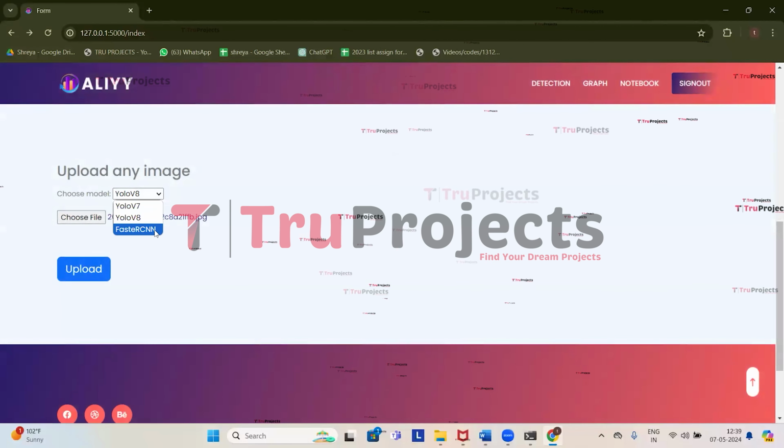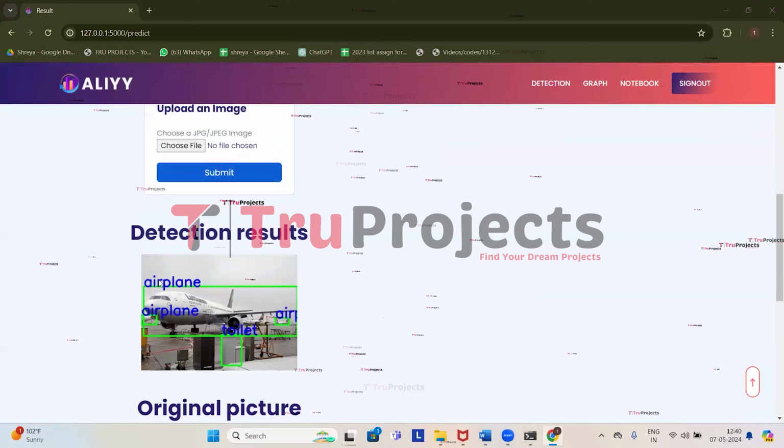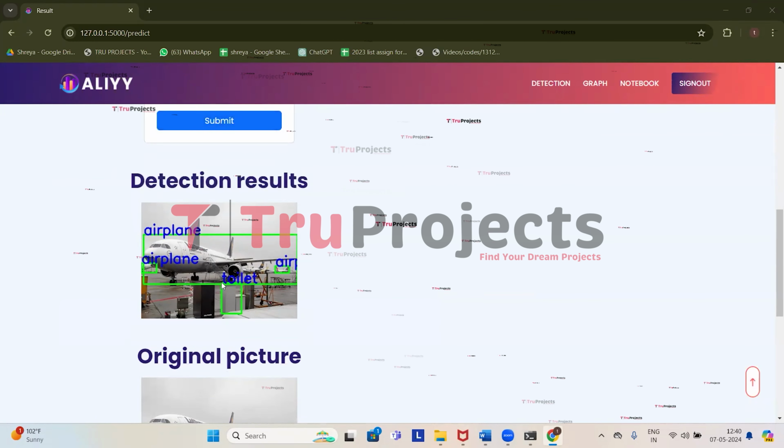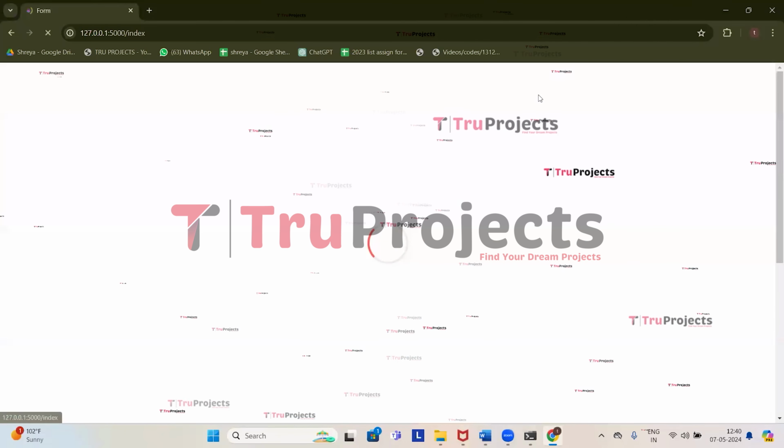Now we will try using FasterRCNN. Here we got the detection. Here we can observe that there are multiple aeroplanes detected and one toilet is detected. Now we will upload some more images. Click on detection.